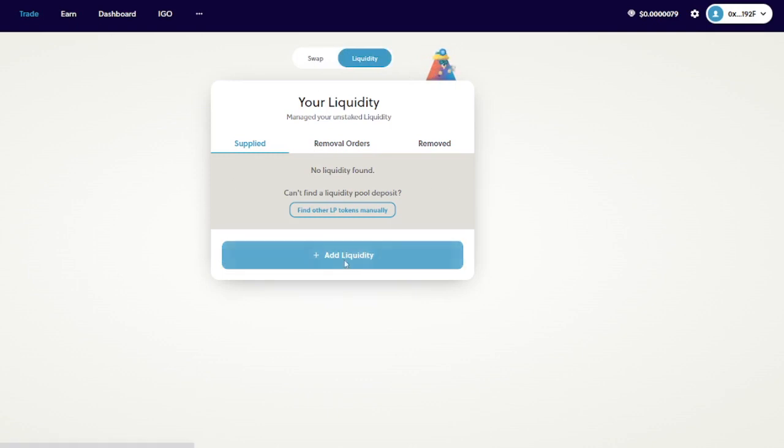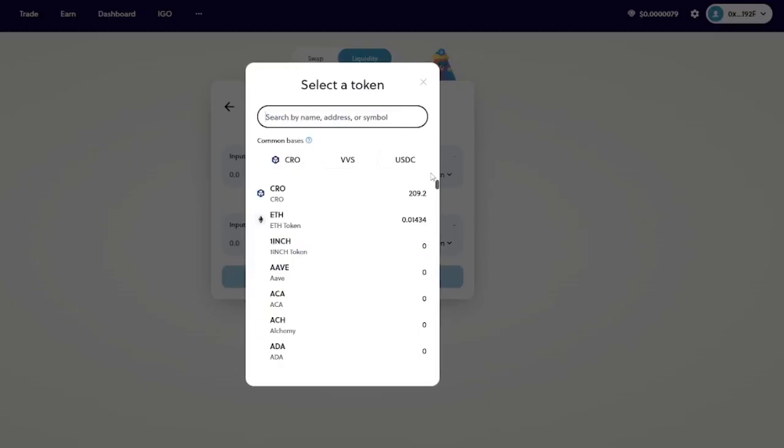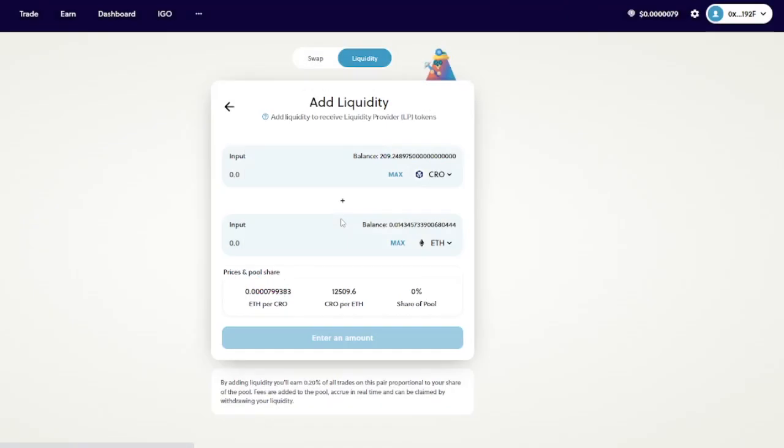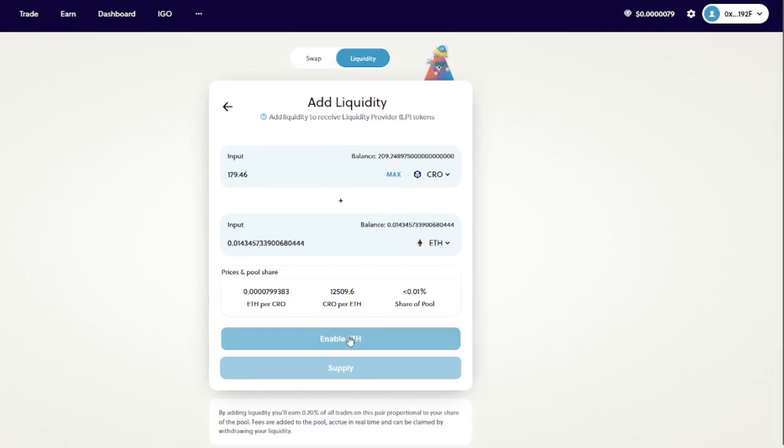clicking on add liquidity. The first token that we're going to use is, of course, the CRO token, and the second one that we're going to use is the Ethereum token. Let's use the maximum amount of Ethereum that we have by clicking on max, which was, of course, more or less the value of 180 CRO tokens. Because an application can't just spend the tokens that you have in your wallet, you will need to approve that the VVS Finance app can use our Ethereum by clicking on Enable Ethereum.